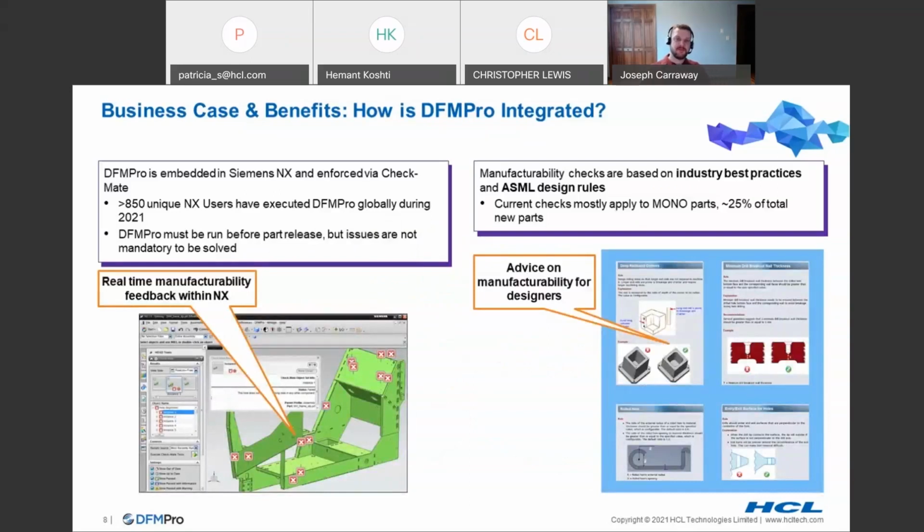Now, getting into the actual meat of the presentation, how do we integrate DFMPro into our system? We use Siemens NX, and part of NX is Checkmate. This is used to create rules to basically say you have to run DFMPro before you can release a part to production. I know other software out there has similar types of programs, so it's worth checking in. Everyone has something comparable. One key thing here is that we mandate that DFMPro is run, but we don't mandate electronically that the issues are solved.